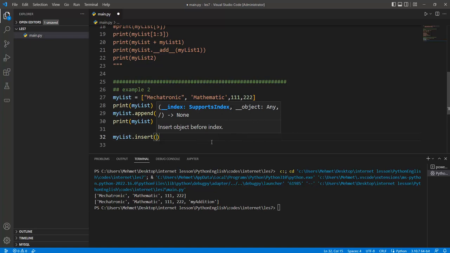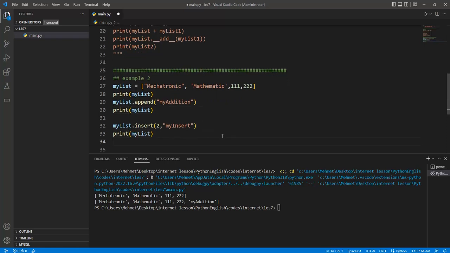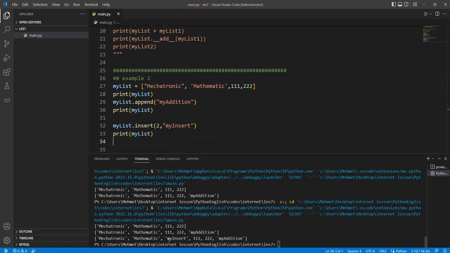For example, if we want to put some data at a specific position in our list, for example 2 in this operation, my insert can be given like this. If I run this code again, my insert is located at the second index, 0 1 2. Or we can change this structure here like this, and my insert is the second element of our list.